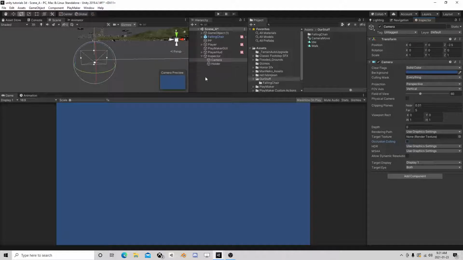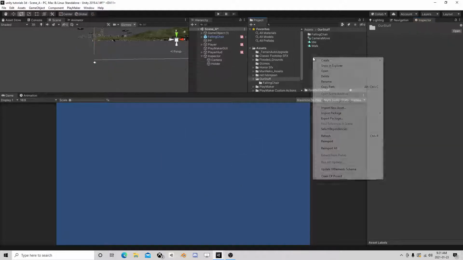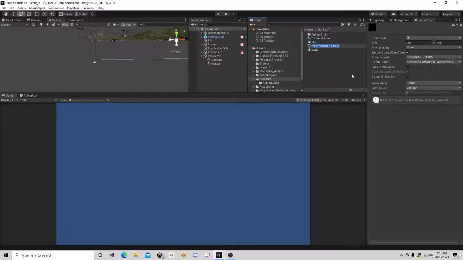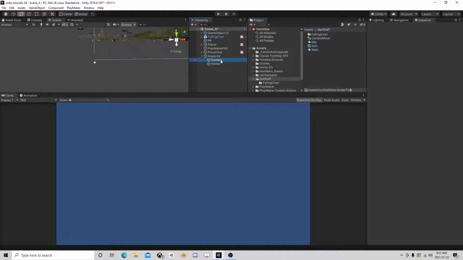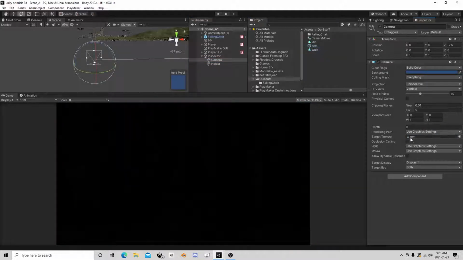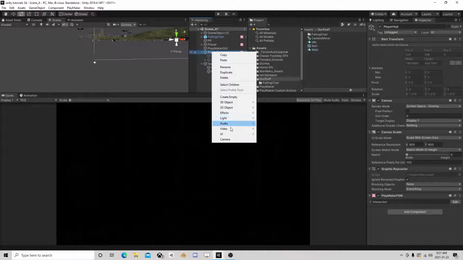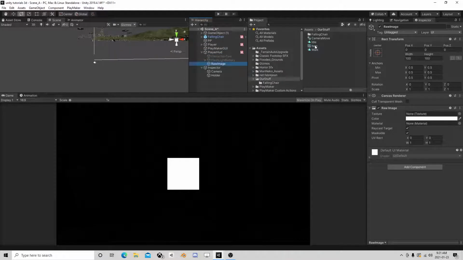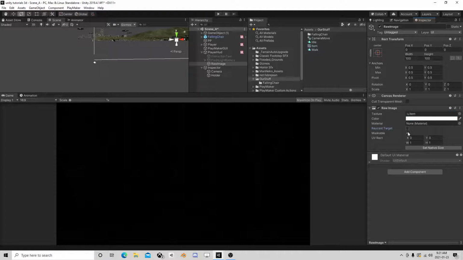Okay. Now, that's obviously not good, right? But if I go over and right click, create, render texture, call this one item, and if I go to this camera and say, okay, everything you render, you feed into that. And then up here, I create a raw image, take that render texture we made, drag it into here. We don't need this stuff.